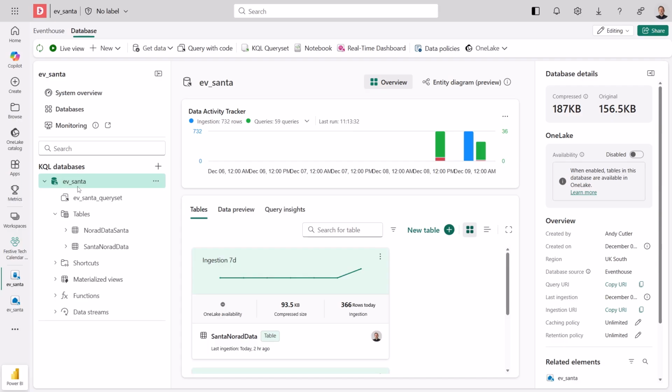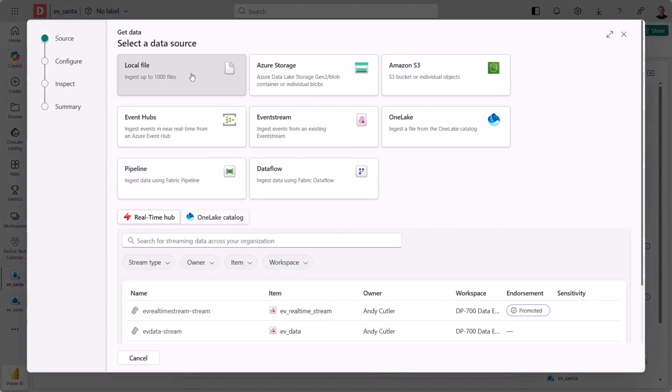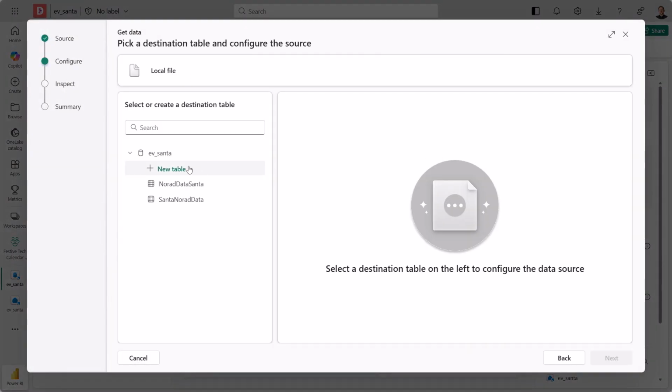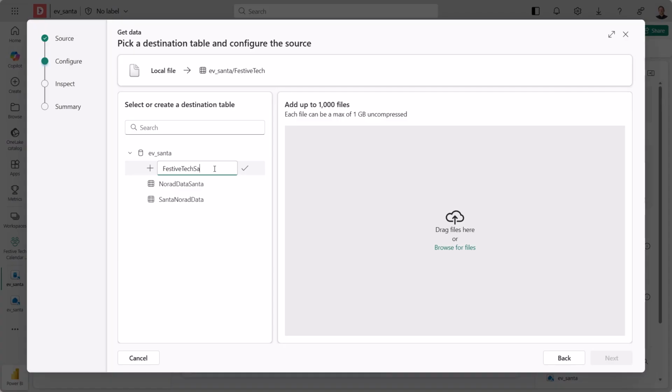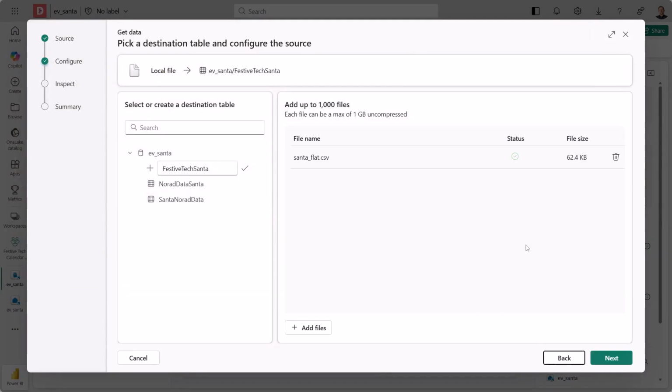So I'm going to cheat a little and synthesize some real-time data being added to a table in an event house. So I'm going to get data from a local file. I'm going to create a new table and call it Festive Tech Santa. And I'm actually going to add the data from a previous NORAD data extract.